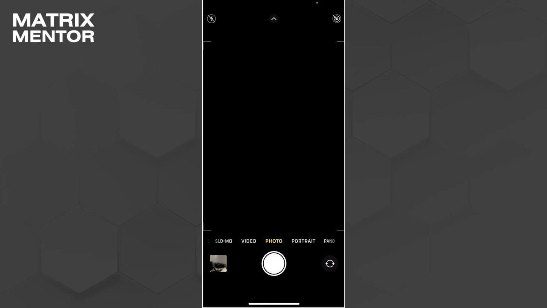So let's get started. There are some issues when you open your camera application on iPhone, you're getting a black screen. In my case right now, I'm just covering my iPhone camera with a block object.